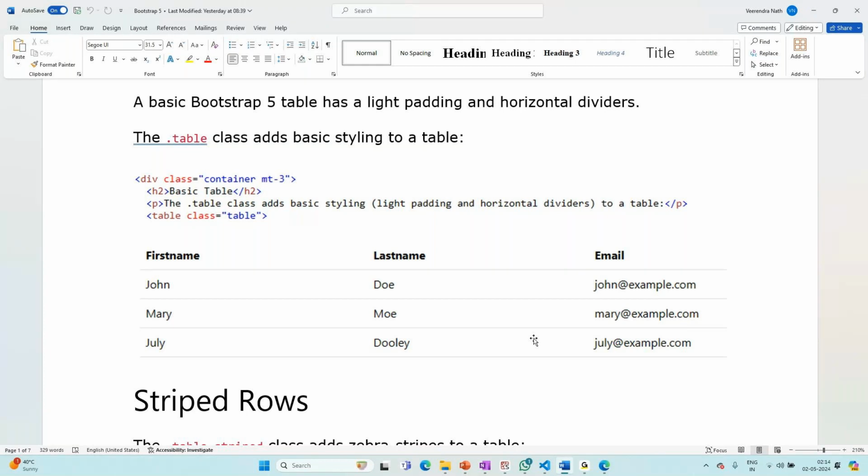Okay, so directly you don't have to add padding and all those things. What this table class will do is allow light padding and horizontal dividers. So these are horizontal dividers and you will have some padding. Automatically it will come.